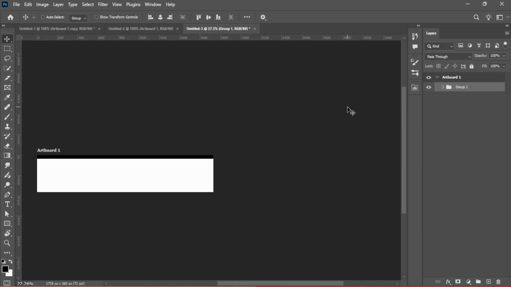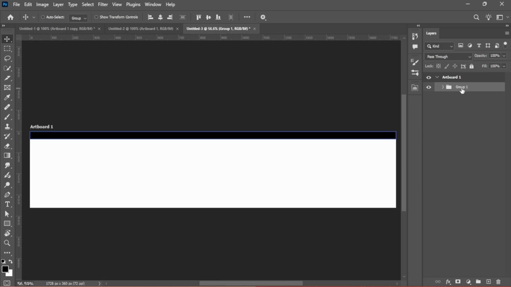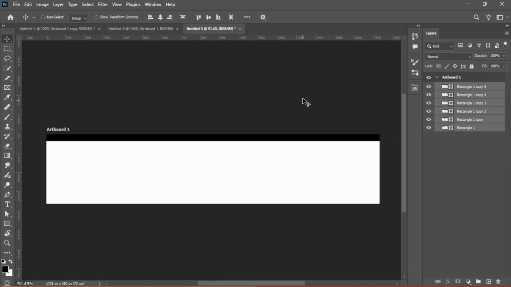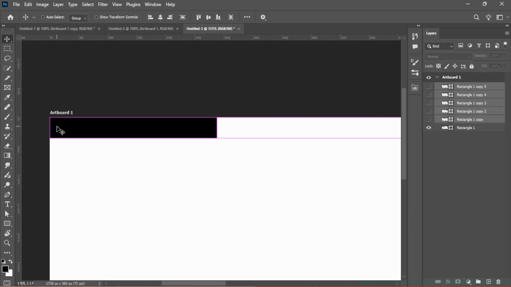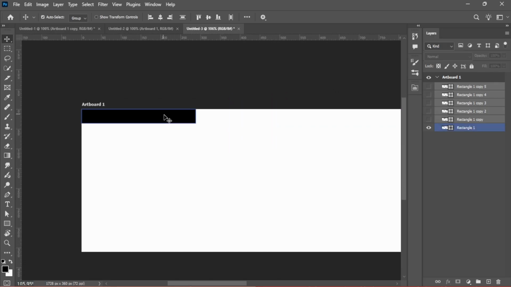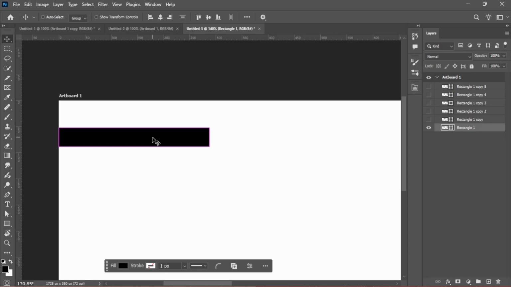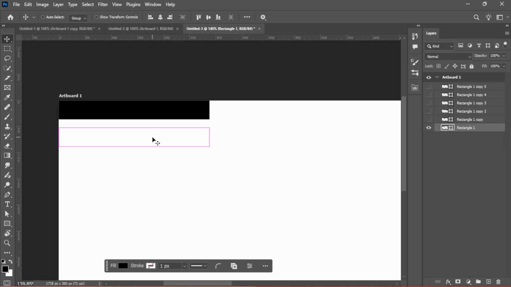Now let us look at what we've done. We have this. Let's ungroup, Ctrl Shift G, and we are going to hide all of this rectangle, and each of the rectangle we have, the width of each of the rectangle is the width of a single flyer we will be designing. That is exactly what we are trying to achieve.